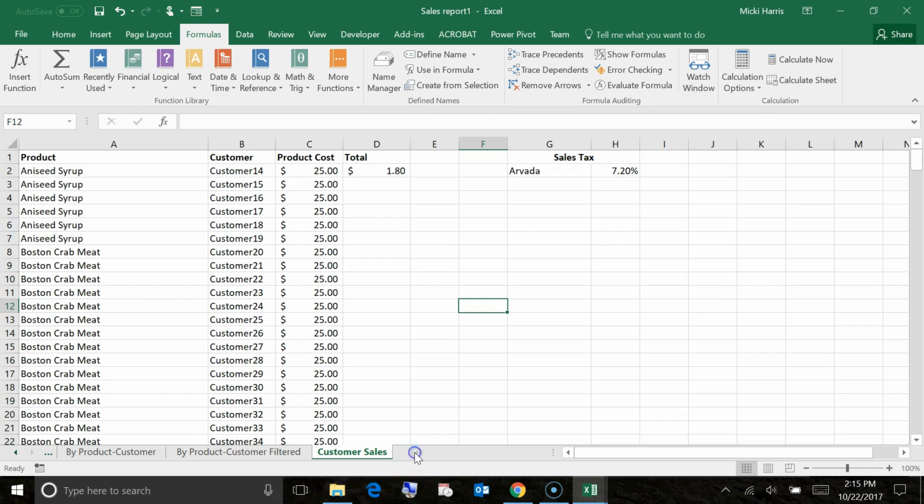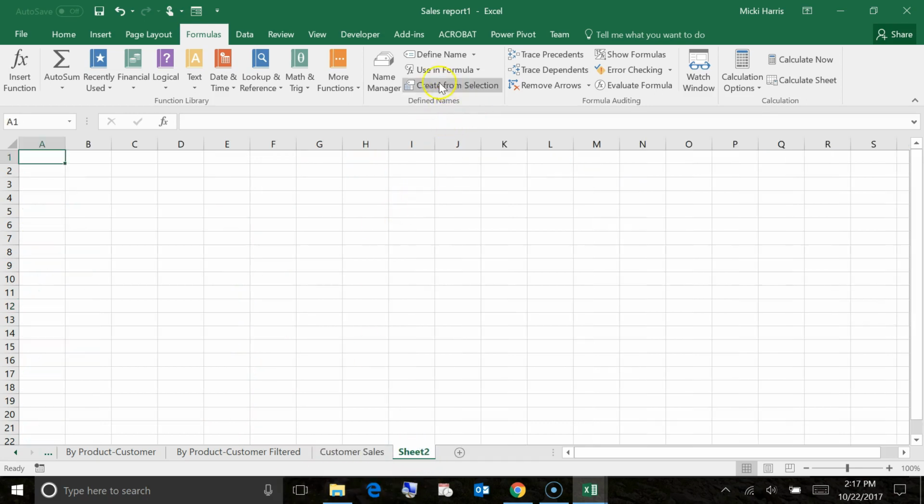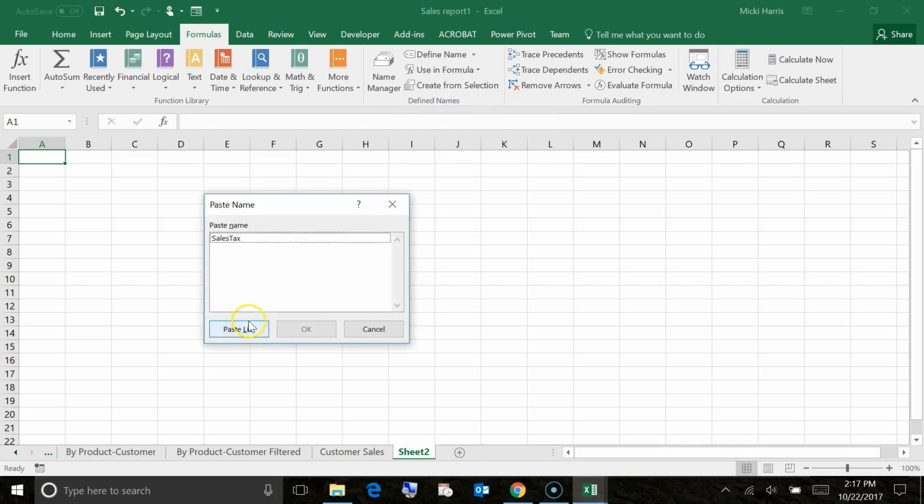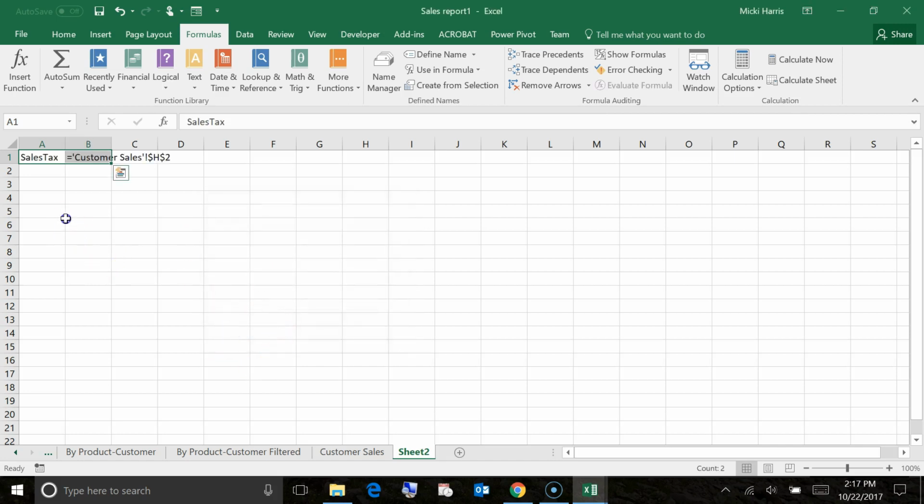So I could select a new worksheet. I'm going to click on Use in Formula, click on Paste Names, and I'm going to click on Paste List, even though I just have one here as an example. And what's nice about this is it shows me what I have named a range or a cell and where that is located, what worksheet that is in, and what cell that is in. So this is named ranges.